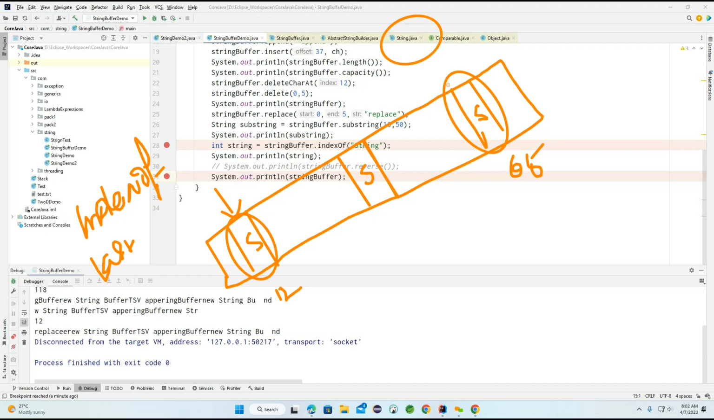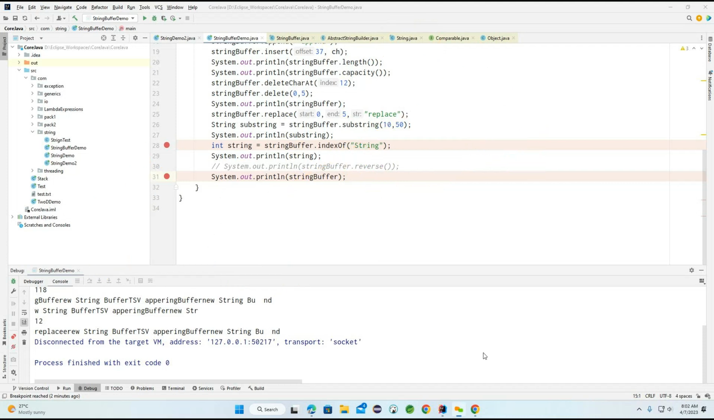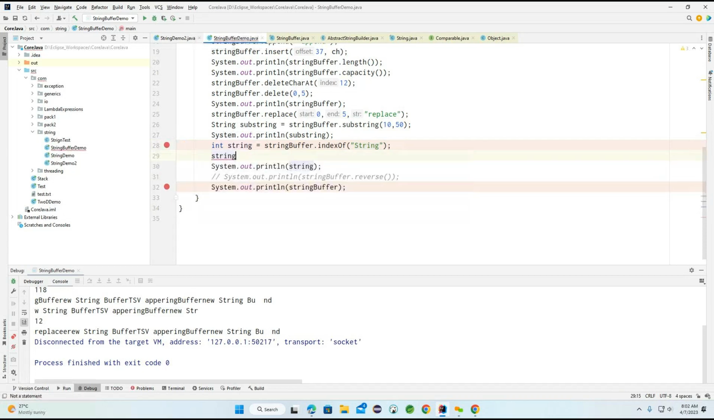Now last index of is basically an overloaded method. So carefully observe what I'm trying to explain here. Let me remove this. Coming back to index of, we identified it when I gave the string. Whenever the first occurrence of this particular string is matched, it will return the current position here. Now what about this particular last index of?